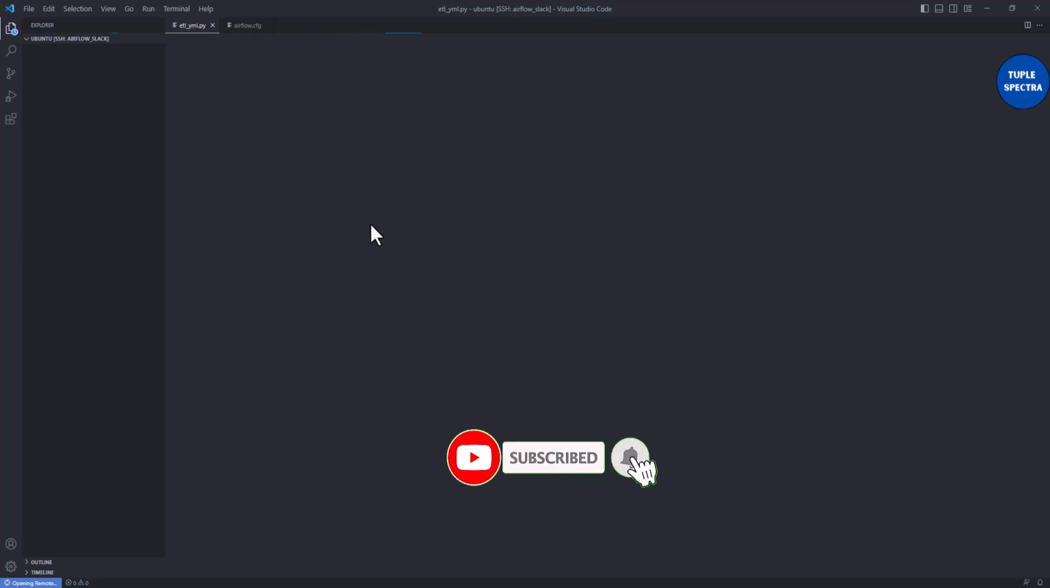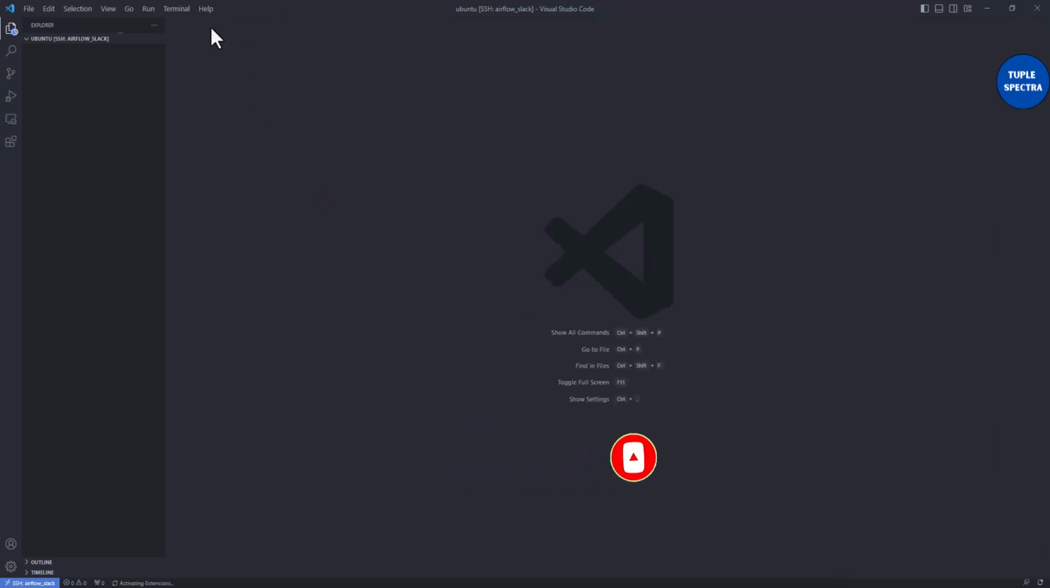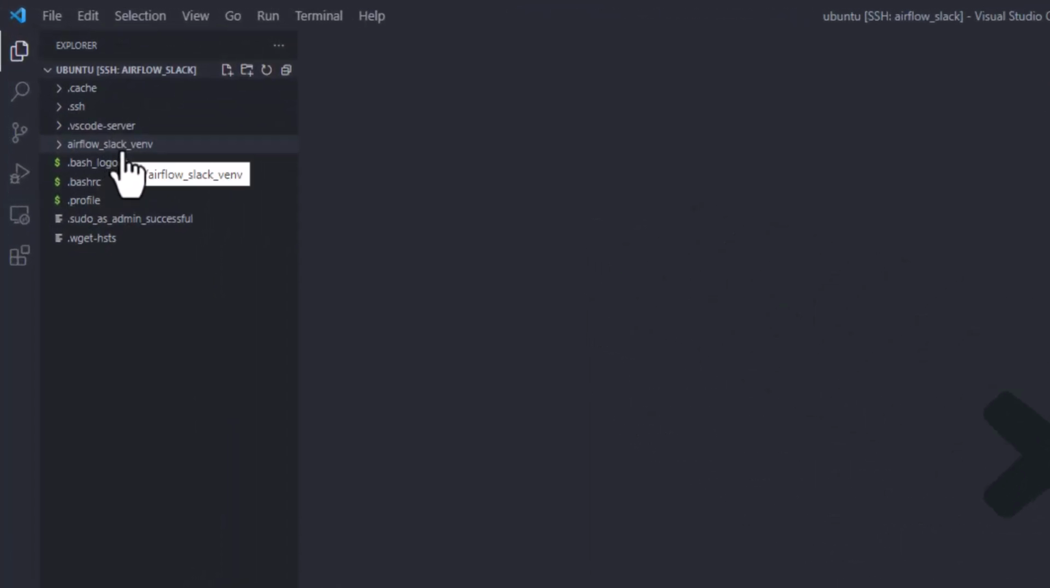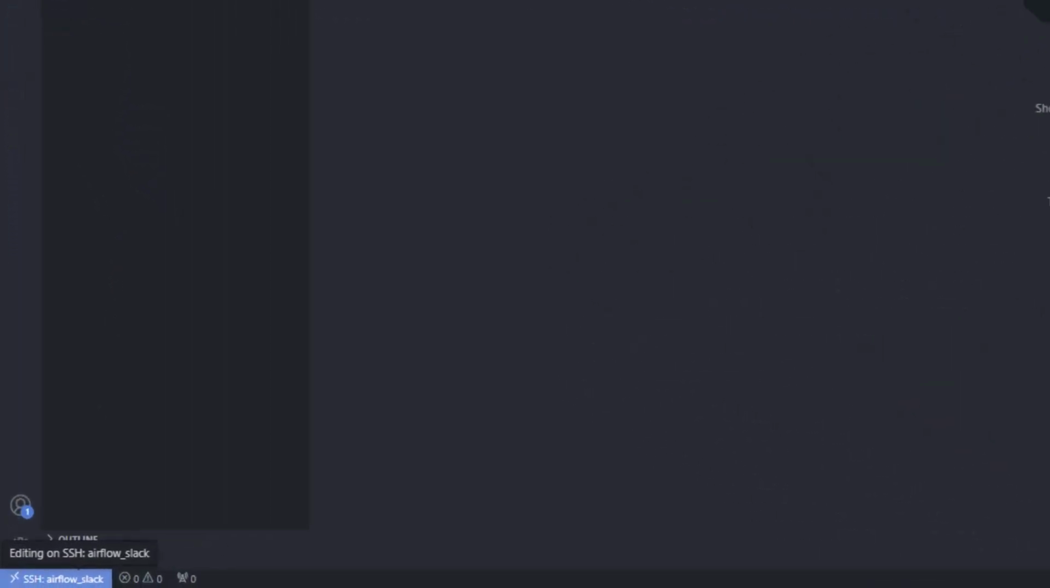Okay. So we'll let that populate. Very good. You can see now this is what we have in our EC2 instance. Remember that we created a virtual environment airflow_slack_venv. You can see that. So now we are in our EC2 instance. You can also see right here SSH-airflow-slack.